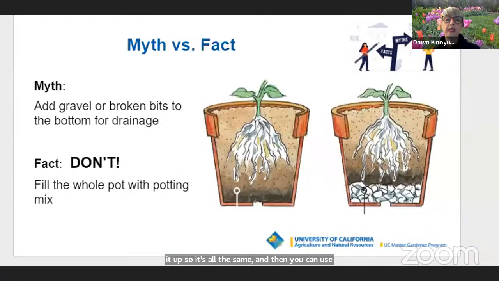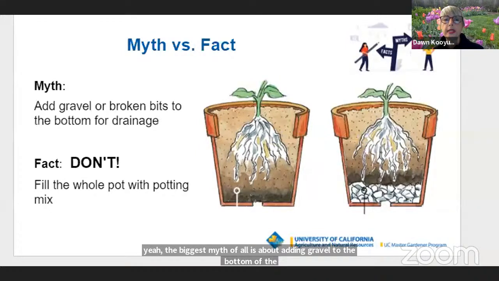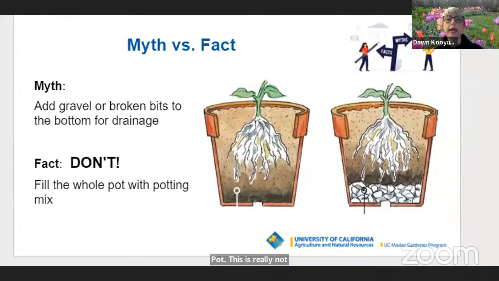Now, the biggest myth of all is about adding gravel to the bottom of the pot. This is really not something you want to do. What happens is that when the water goes through the soil, it stops when it gets to the gravel. And you can see this on the right-hand side. It's just sort of getting there.